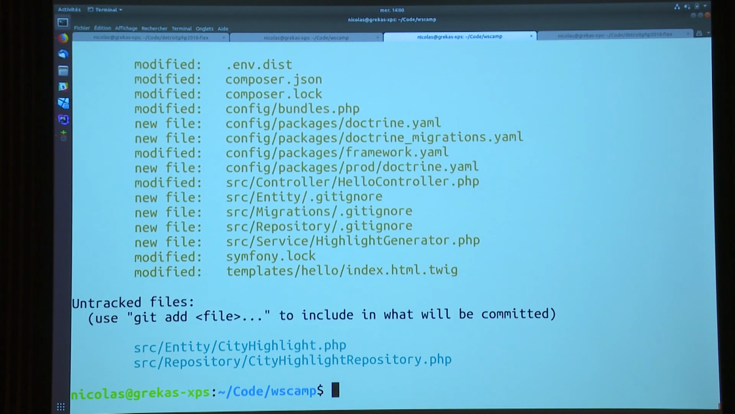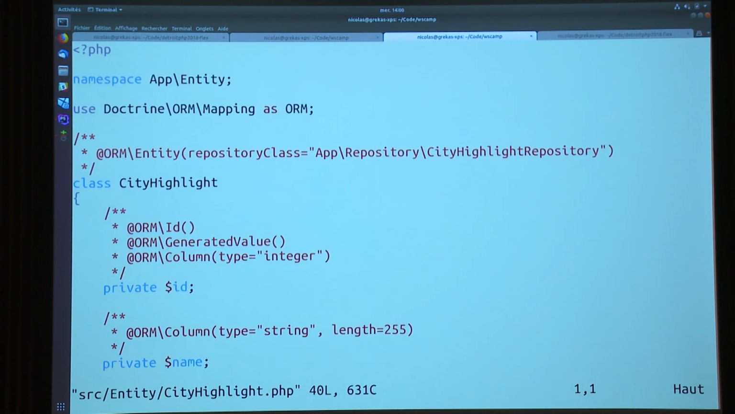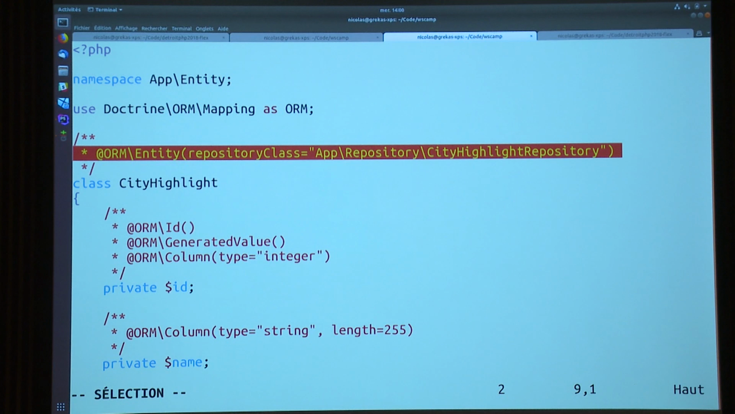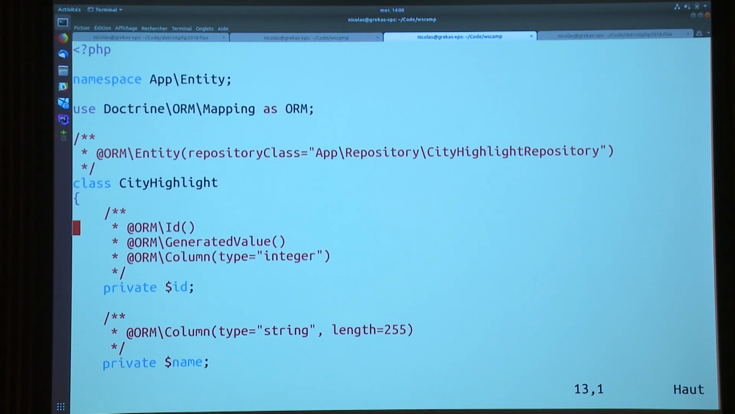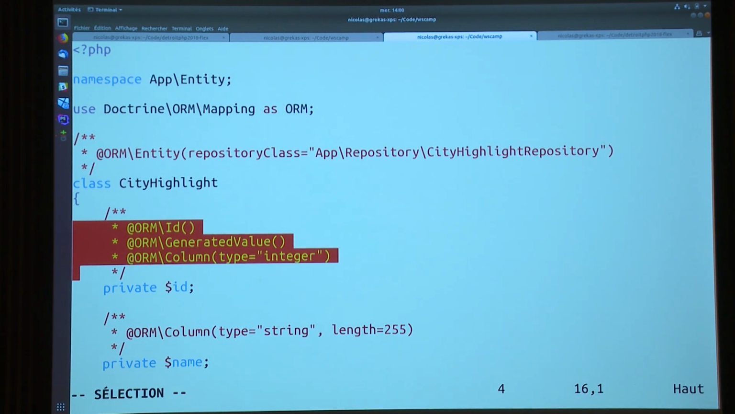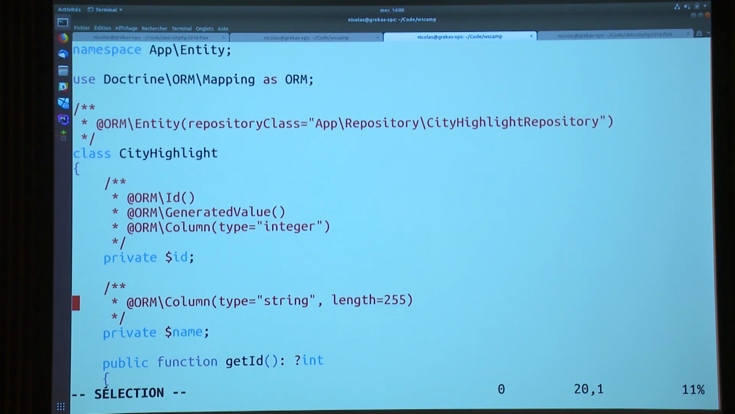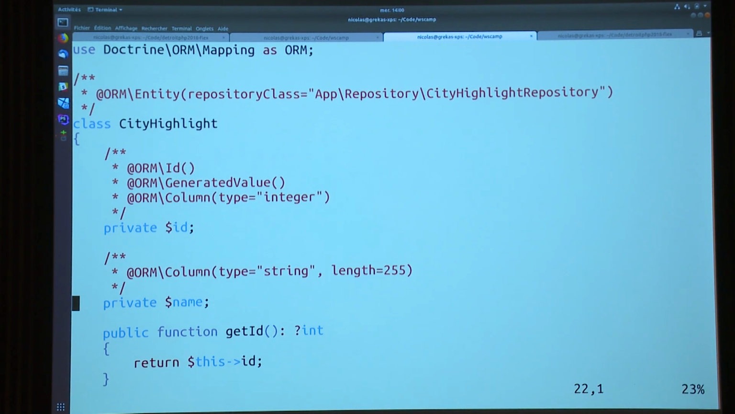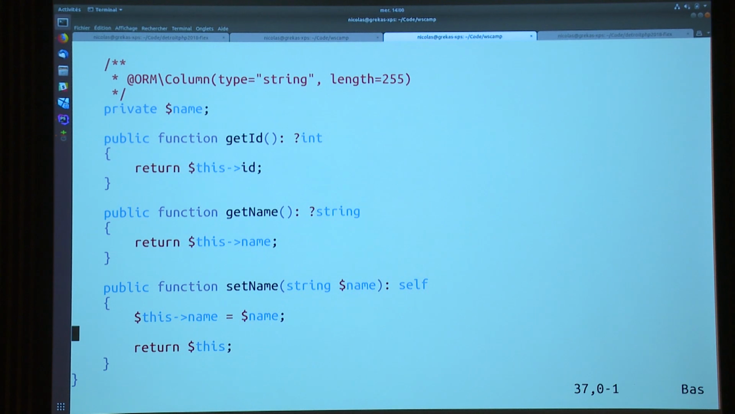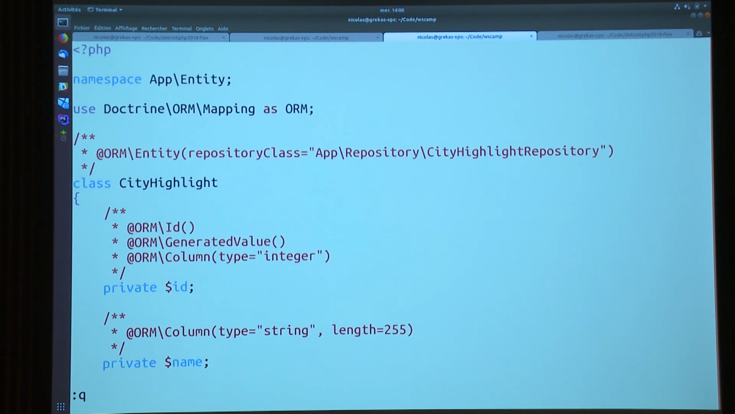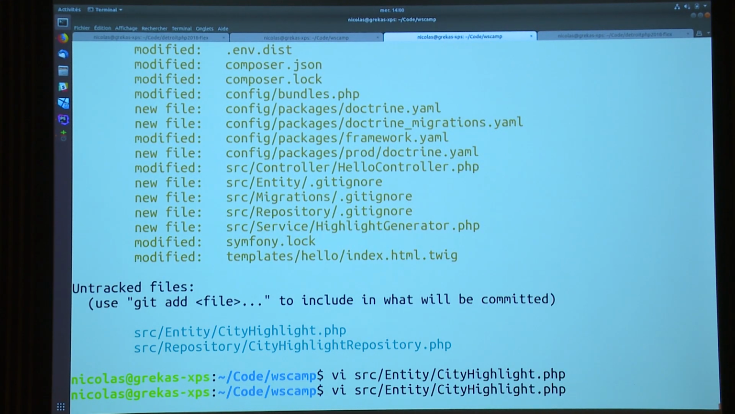Great. So now we do have 2 new files. One is the entity file, which already has the proper annotation for the repository class, this annotation with the ID, with the name we created, with the type and so on, getters and setters for the properties. So that's great. That's easy. We didn't have to do it.